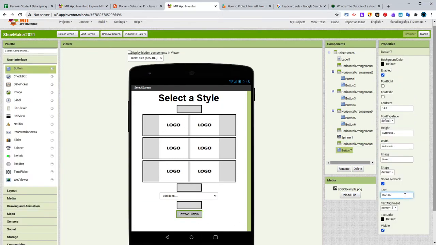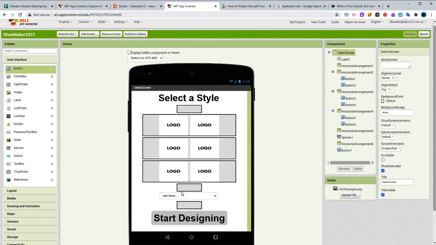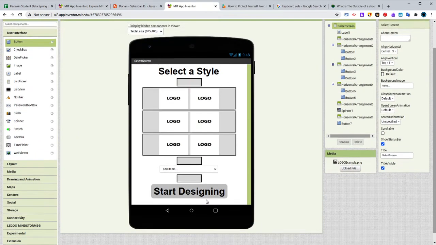So I'm going to put start designing on there. Again, make it look nice. A big font. Make the shape nice. Change the colors around. Doesn't matter to me. You guys get the idea. So make this look how you want, but these are the basics here.